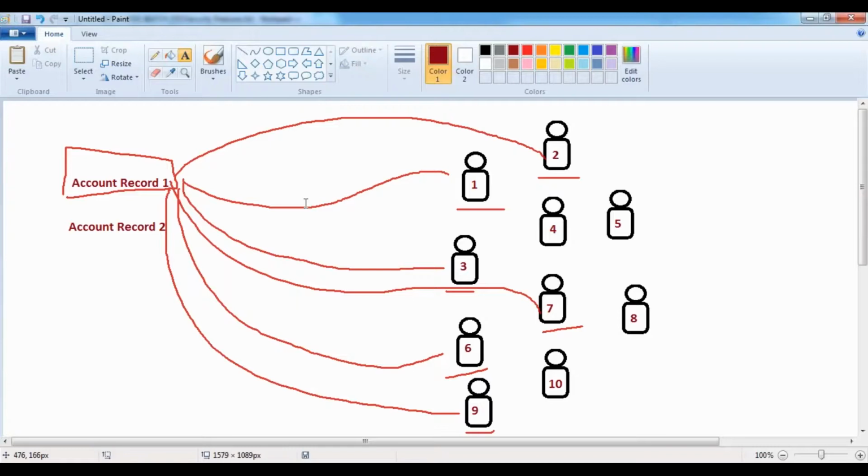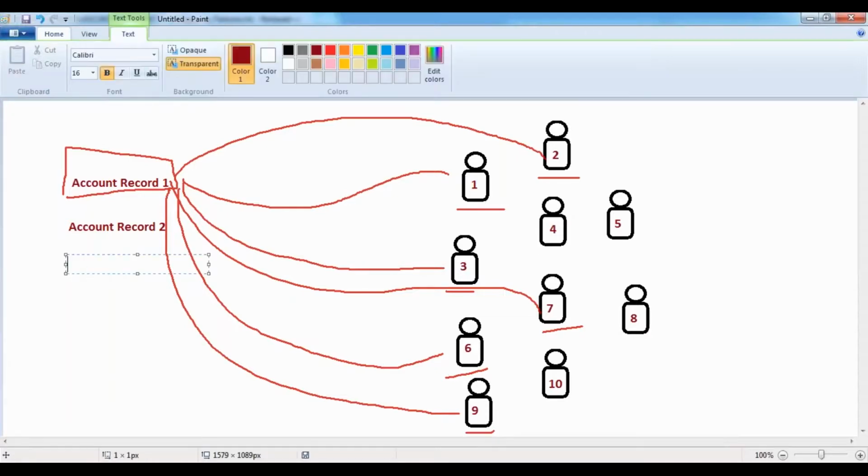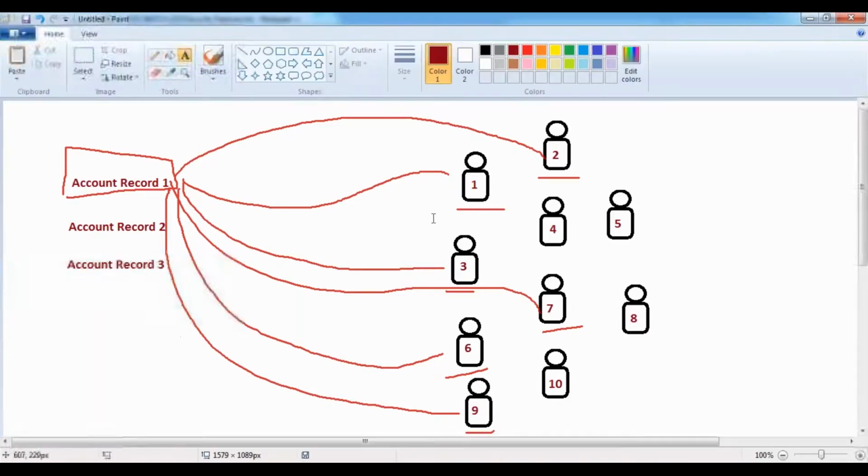Again, we have to click on the sharing button, and then select user 1, user 2, user 3, user 7, user 6, user 9, and then share it. That means we have to select the same users again. And then I have created one more record, account record 3. This record also I want to share with the same people. Then again we open that account record, click on the sharing button, select users 1, 2, 3, 7, 6, 9, and share the record.